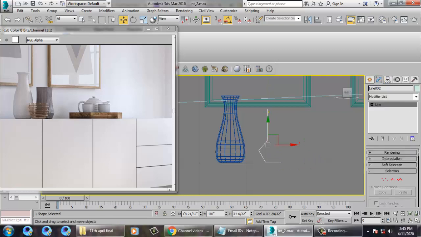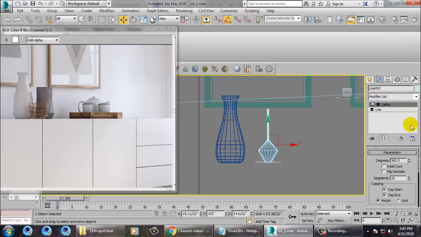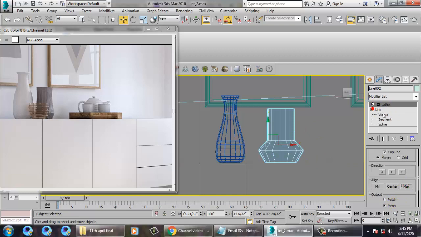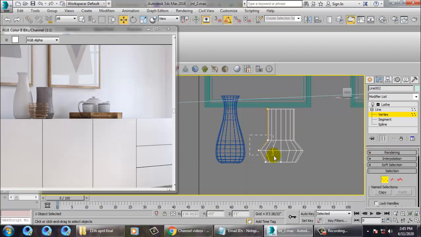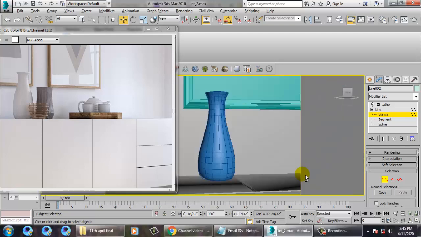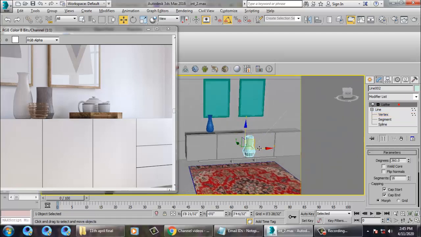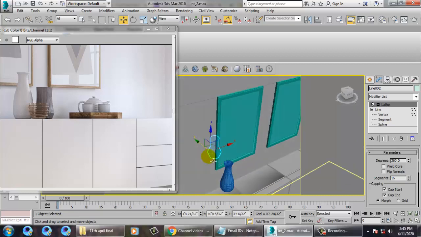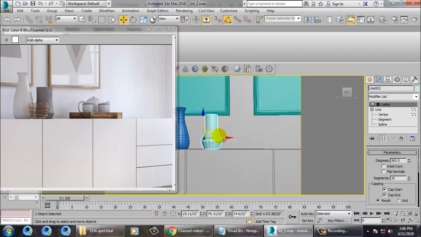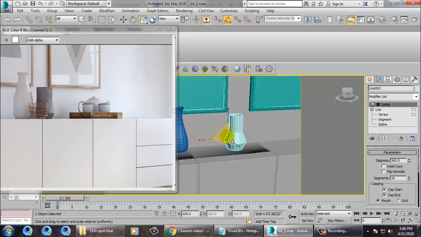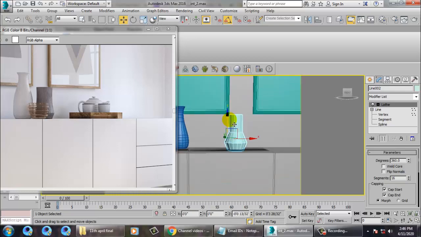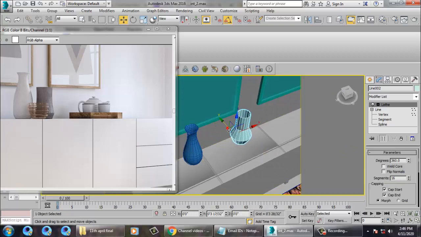So I'll go into this and I'll give a lathe modifier again. I'll go into this and I'll make it as max. I'll go into the line. I'll activate this. I'll just select this and just push this inside, and I'll push this a bit up. Select this again, push it back to its original position over here. So push it a bit inside over here.